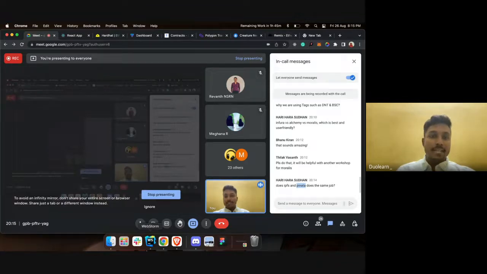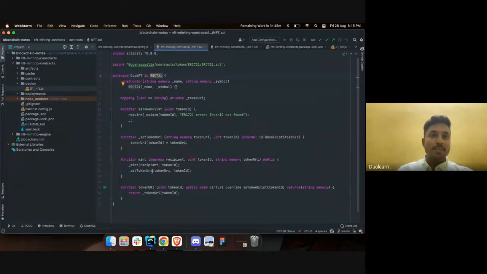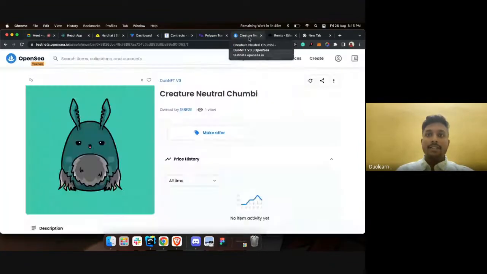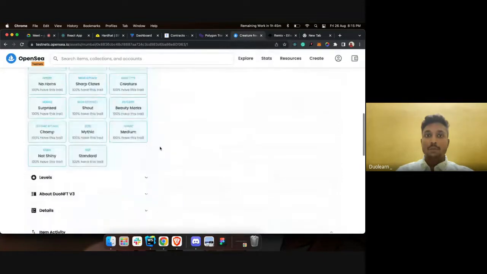Okay, so with that said, we are done with our contracts, guys. I'll be pushing these contracts to the GitHub that Dave shared, and you can access the contracts from there. As we can see, we were able to deploy this, and we were able to see it on OpenSea as well.